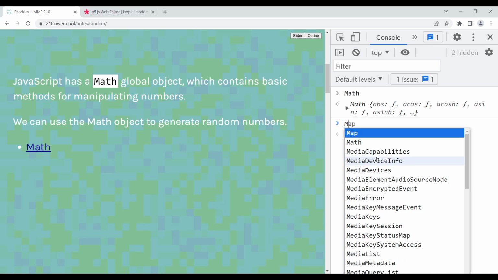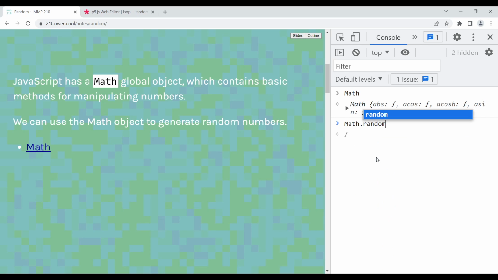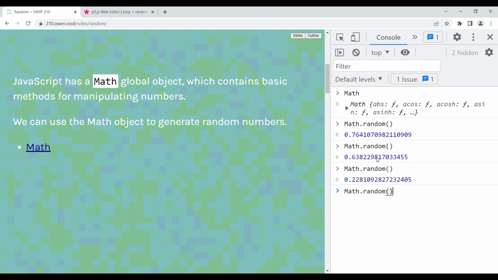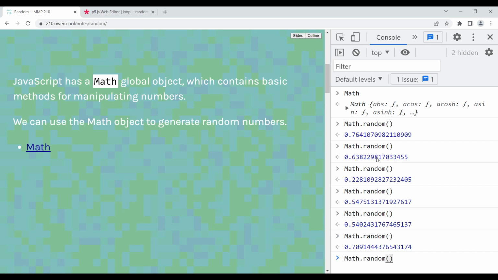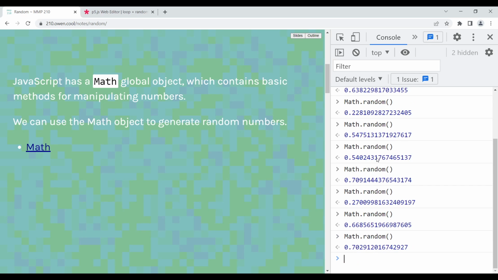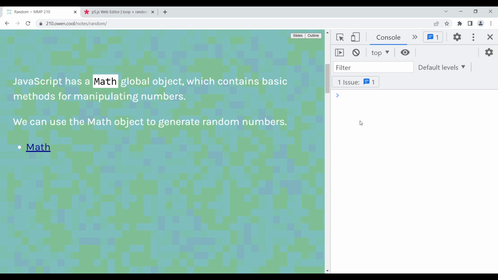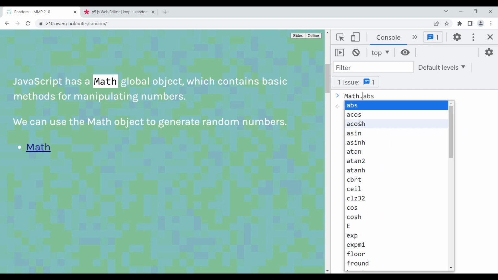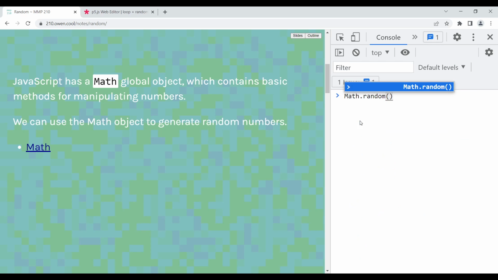And one of those functions is math.random. That just gives us a random number between 0 and 1. So math.random is always something between 0 and 1. It's never 0 or 1 exactly. And it's always some really long string of numbers that's random. And so we can use that to create interesting randomness, but we have to manipulate it because not everything is going to be on a 0 to 1 scale.